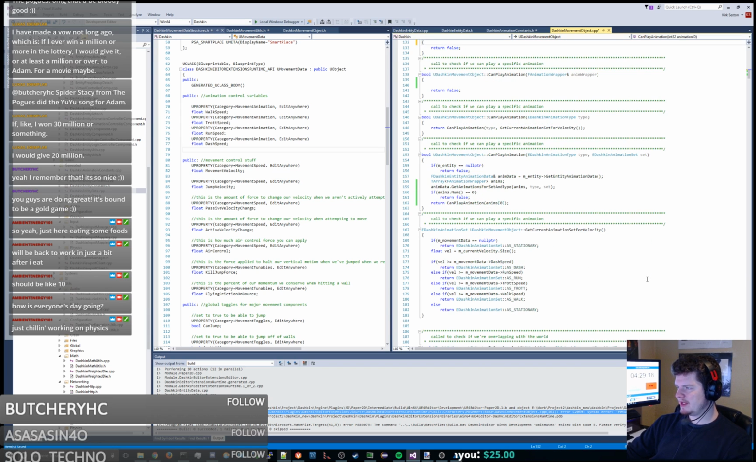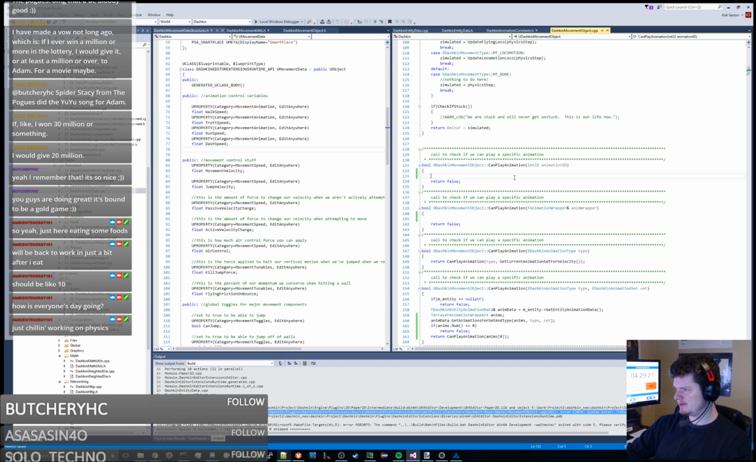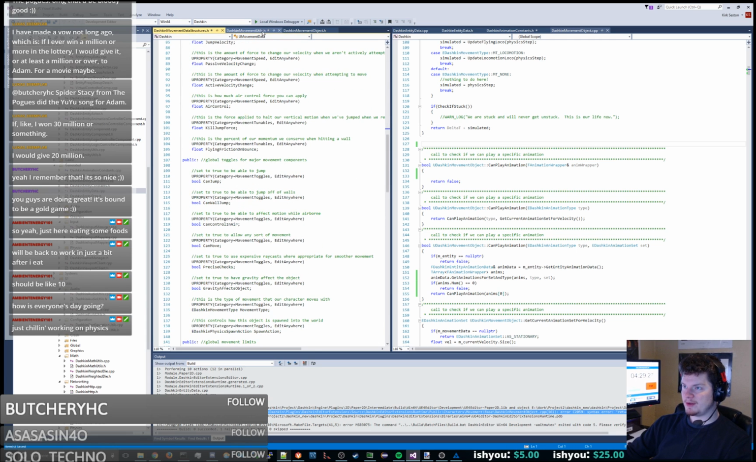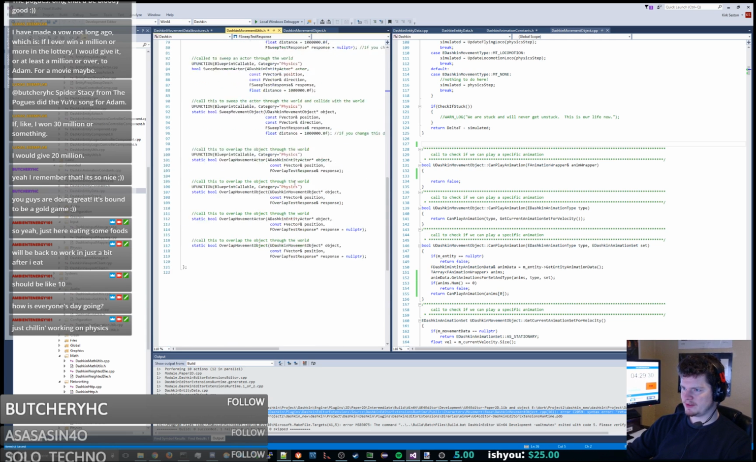I don't think we ever have an animation ID on any of these things, so maybe we just need to remove this can play animation by animation ID. It's just not going to be useful, so let's just not waste our time making it.